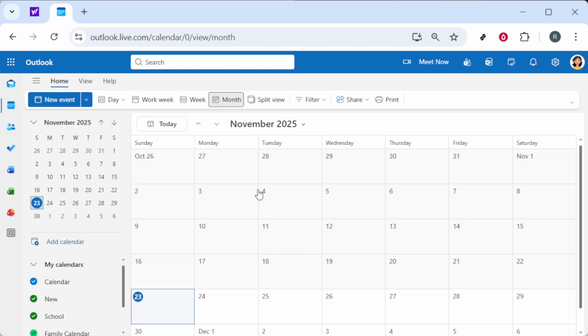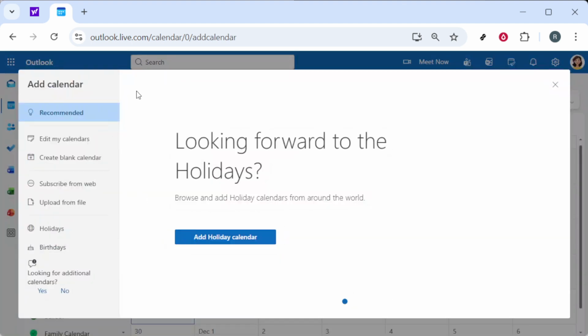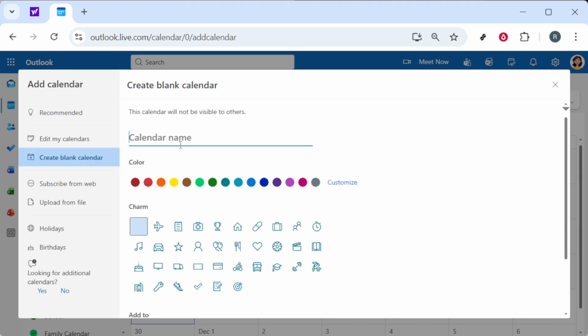In the calendar view, look for Add Calendar. It's usually on the left pane or at the top, depending on your layout. Click Add Calendar, then choose Create Blank Calendar. This is the quickest way to make a dedicated space for your group events without importing anything.